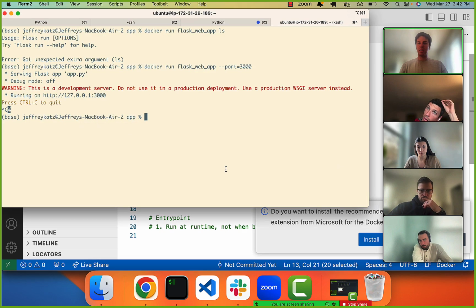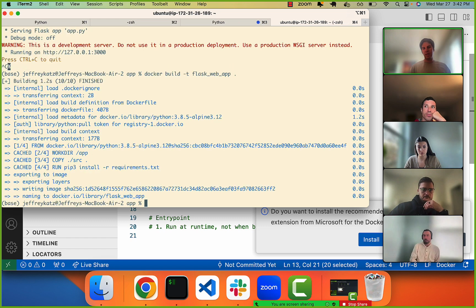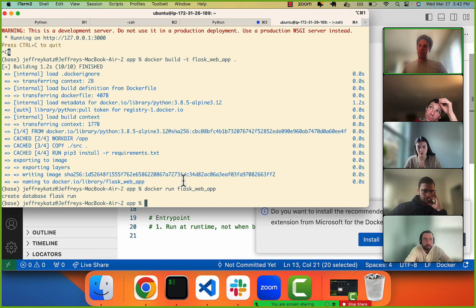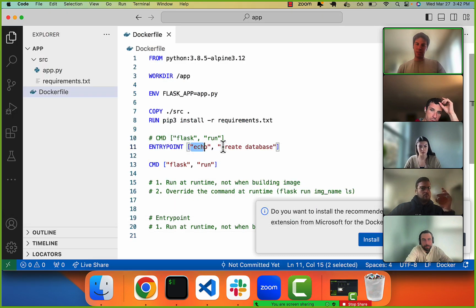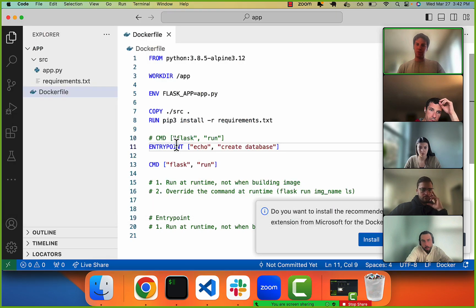Okay, so let's build this, and then we can run it. And I wonder if anyone can see the issue we're going to run into. So we're going to run this. Yeah, and you can see what happened. This create database is running, right? It has to run. And you can see that create database, that's coming from the entry point, echo create database.